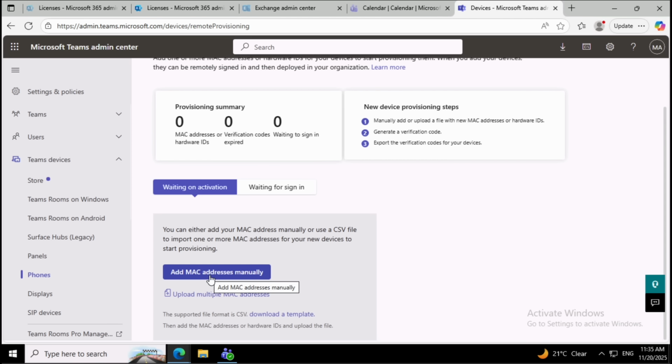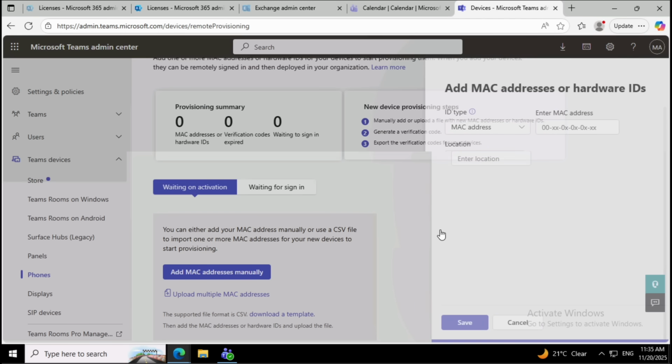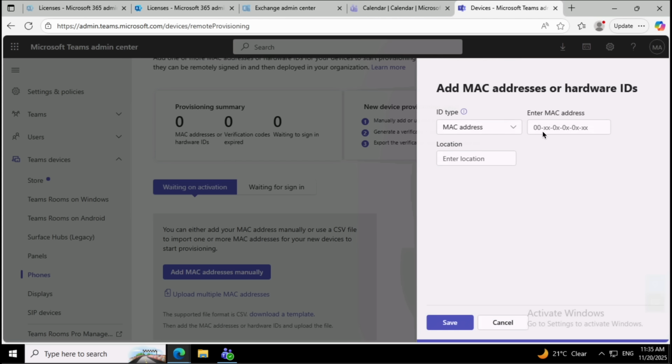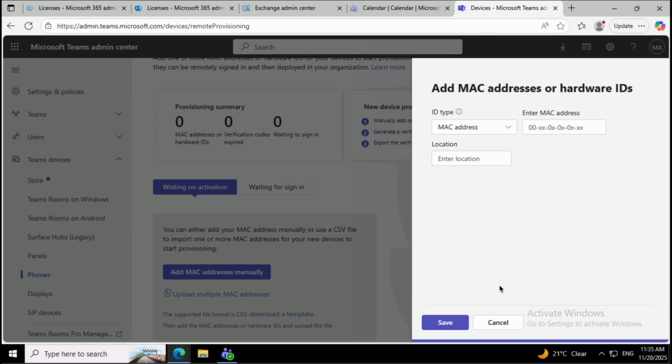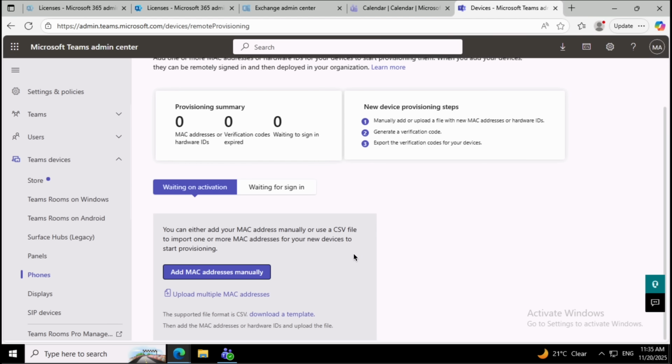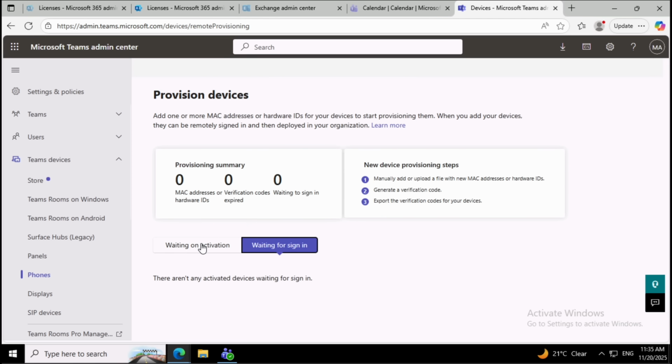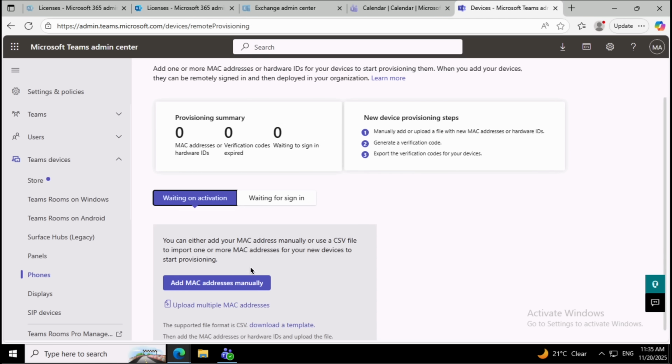If you want to upload it manually, click on this button and it will give you the area where you can provide the MAC address or the hardware ID yourself. If you have bulk devices, you can always upload multiple MAC addresses in the form of a CSV. Then generate a verification code and export the code for your device, and that will provision the device over here.